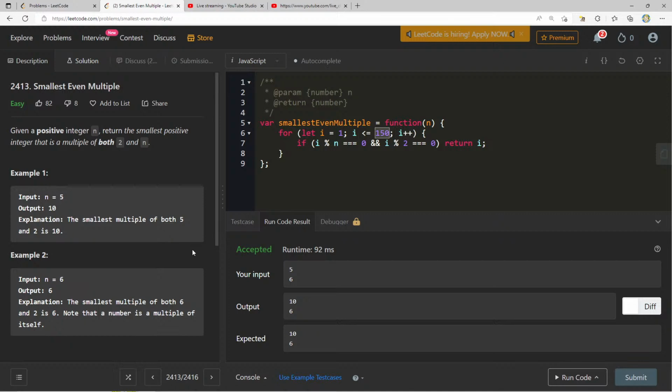Of both 2 and n, I also feel like this right here, both 2 and n, that might already give me a hint, right? Multiple of both 2 and n. I guess actually what we can do is 2 and n. Well, I guess anything can be a multiple of itself.